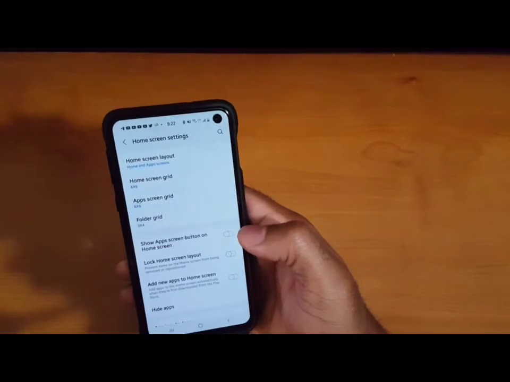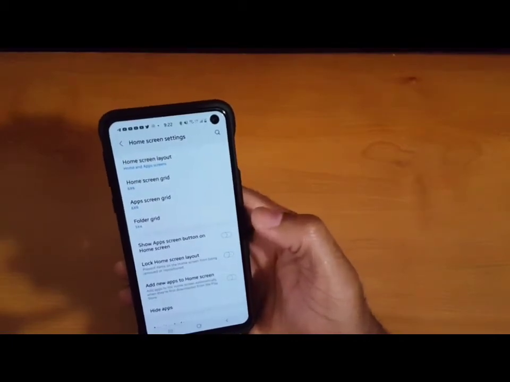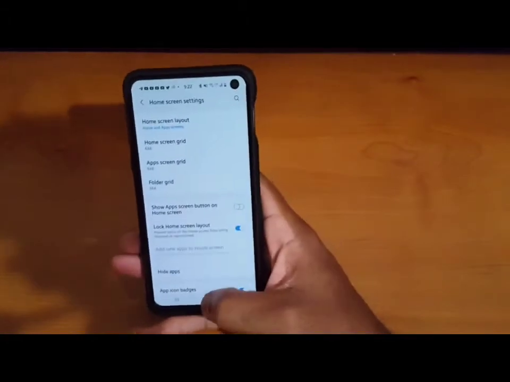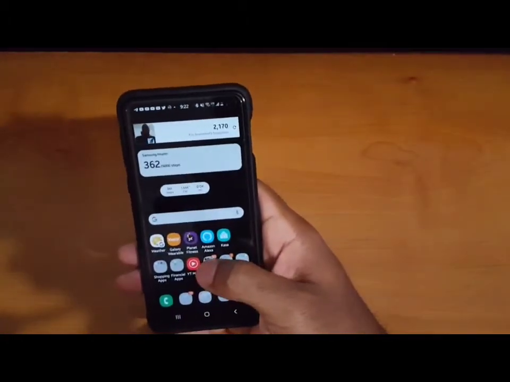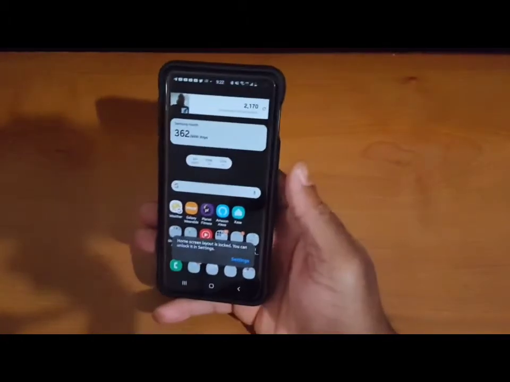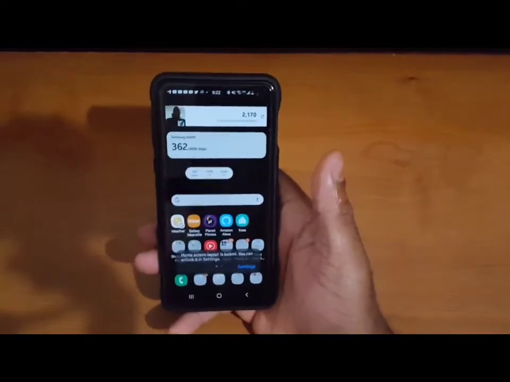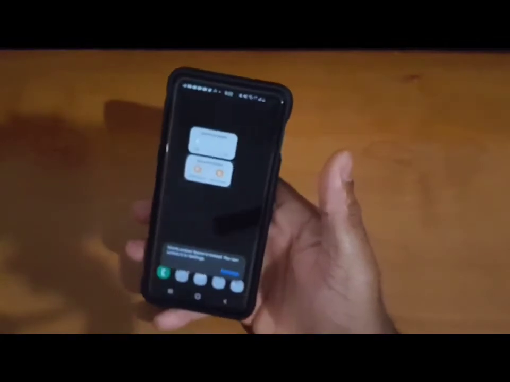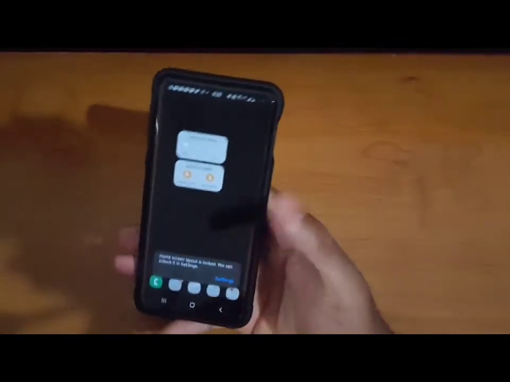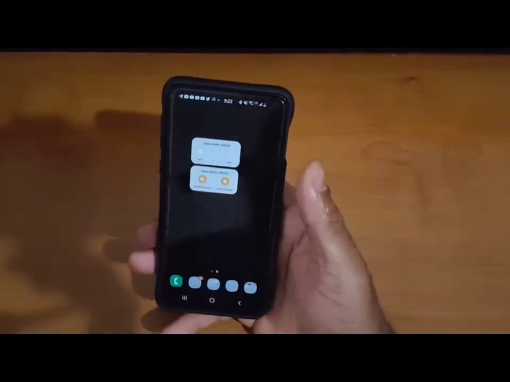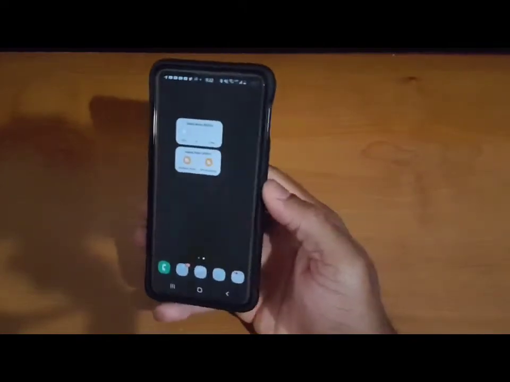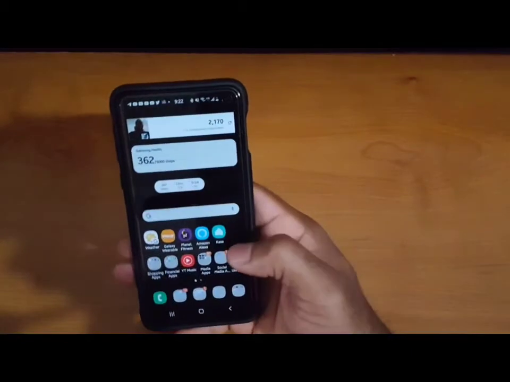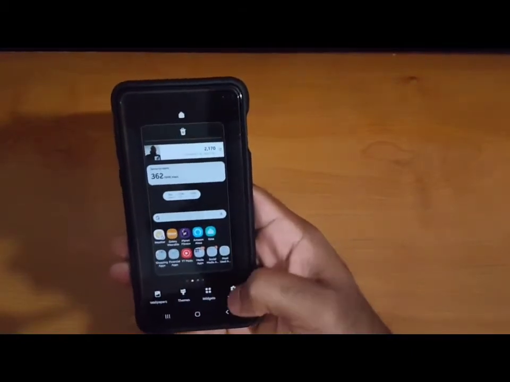So we can show the app drawer button. I already told y'all that. We can lock our home screen layout. So you can see now if I try to drag and move, the applications are not going to move. So once you have the layout exactly the way you want it, you can set that to where it doesn't move. So if you accidentally unlock your device, you're not going to move around the layout that it took you time to set up. That's why they have that feature in there in the home screen settings.